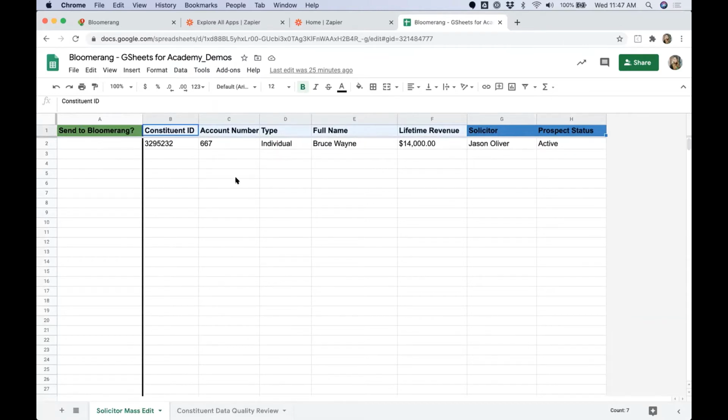When we talk about sending data from a Google Sheet back to Bloomerang, we want to add a column either on the far left or the far right, and we call this our trigger column. After making updates to a row, we would type send in this trigger column to indicate that the constituent record and update should be pushed to Bloomerang. We're going to leave this column blank for now, and we'll show how this works once we get our Zap set up.